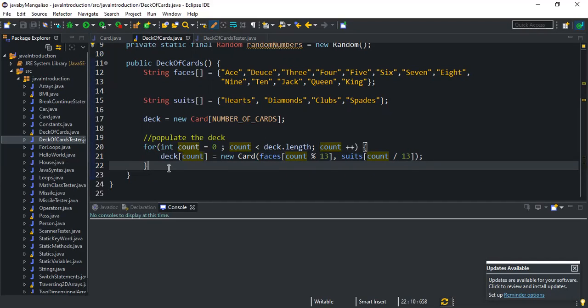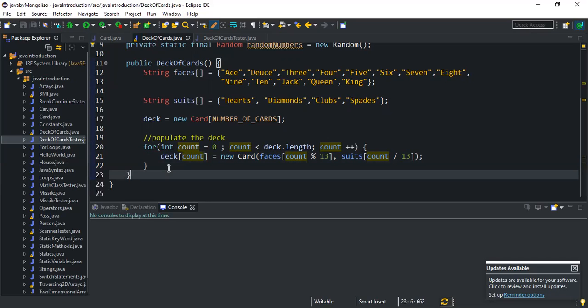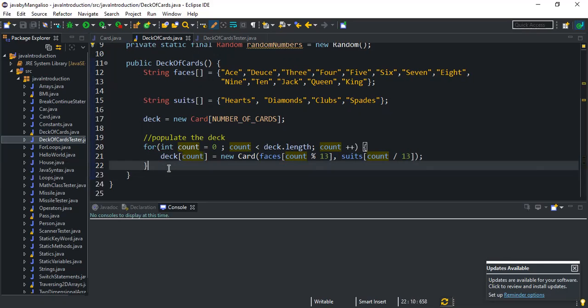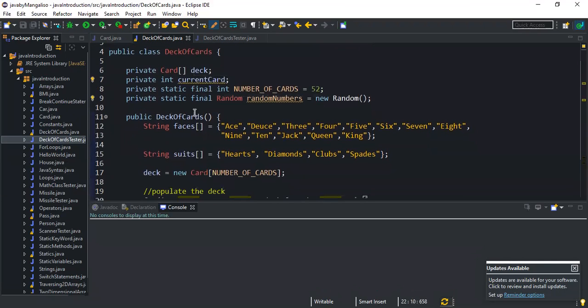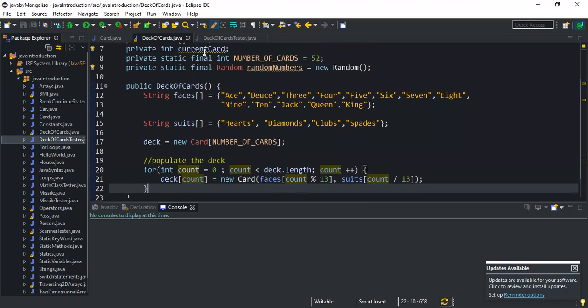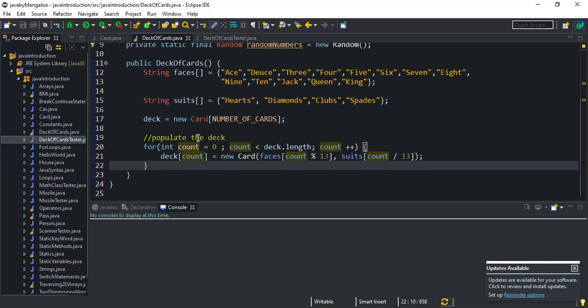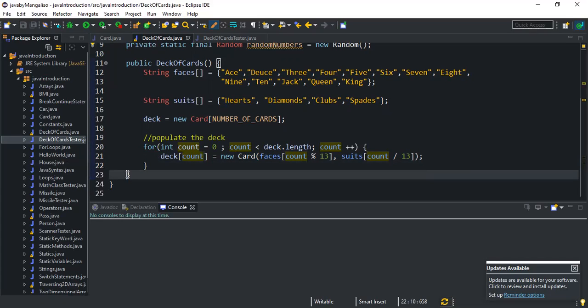And then here we need to come to, okay, we're done with the constructor now because we initialized the deck, and we haven't used this one, but we're still going to use it. So this is where our constructor ends.